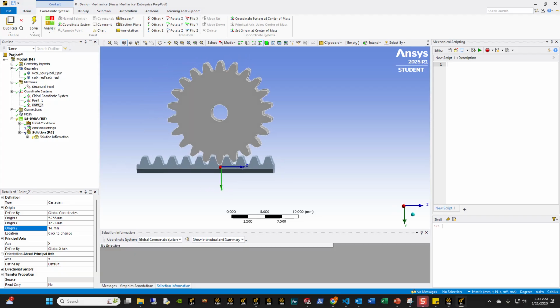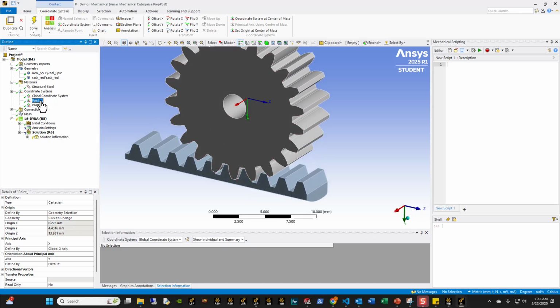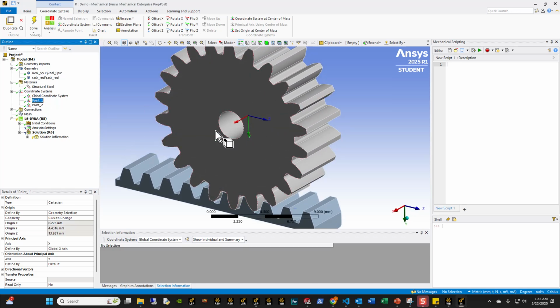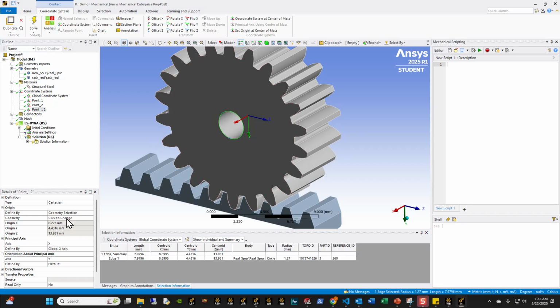Now, the next one I want to do is point 3, which is essentially defining, from point 1, the vector that defines the rotation axis, right? So all I have to do is duplicate point 1, and then I'm going to select this edge, and then bam.